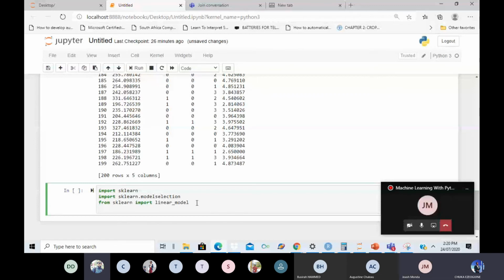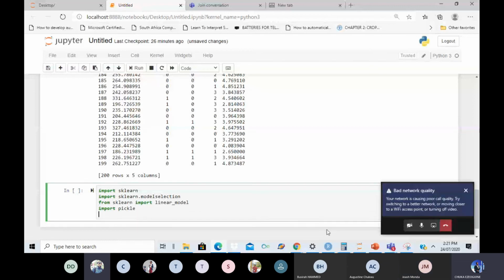Now I also want to ask: what are we trying to predict from this data? What are we trying to predict, if you are following?